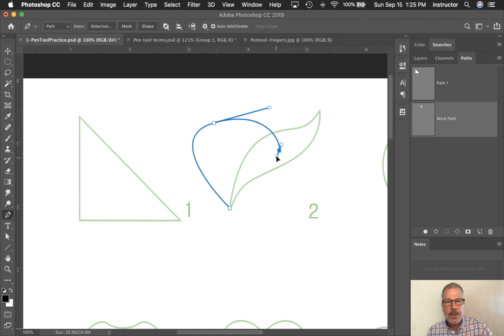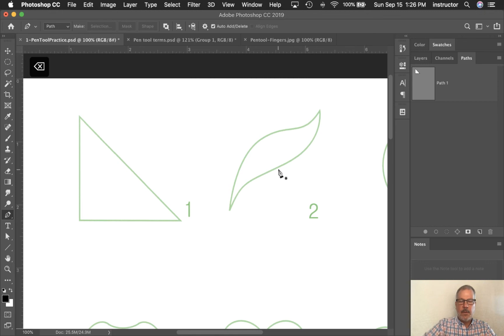So the closer that they are, the less gravity they have. I like to explain it as those direction points have gravity, and they pull the line segment toward it. So the farther you pull, the more gravity. So let me hit delete a couple times here because I've made a mess. Delete once, delete twice, and let's try to outline this.